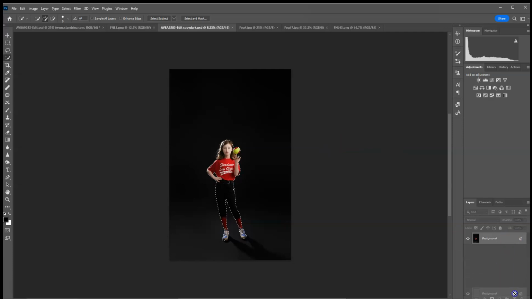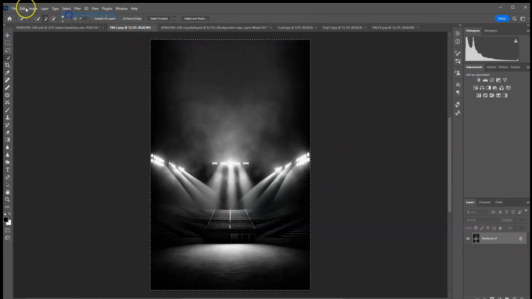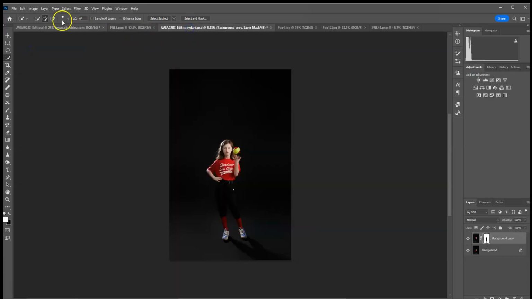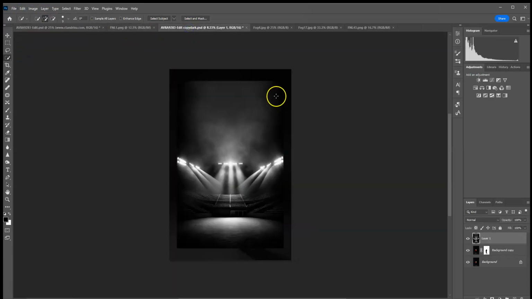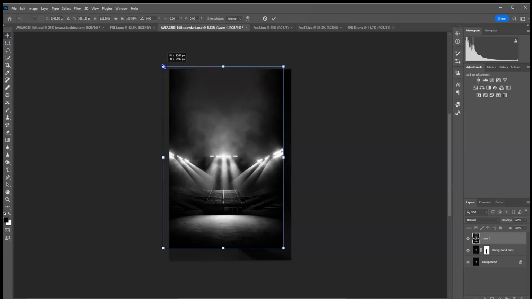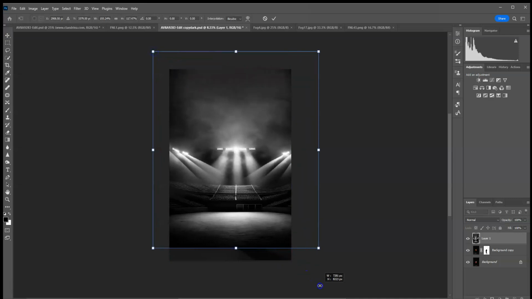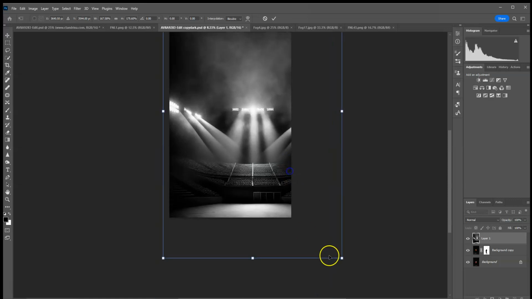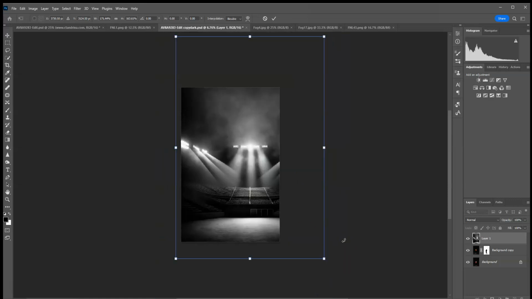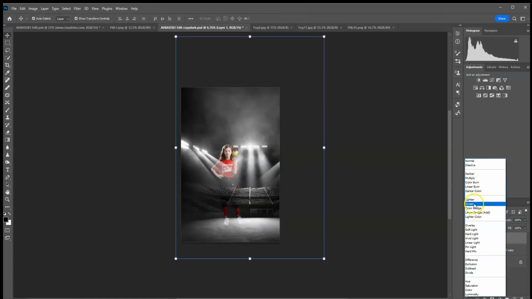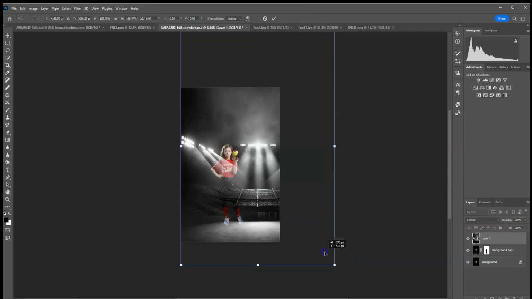I'm going to duplicate my layer, create a layer mask, and then press Ctrl or Command I on my keyboard. I'm going to go over to my overlay, select all, edit, copy, edit, and paste over my image. I'm going to drag and resize it. I'm going to change the blending mode to screen. That way I can see my subject too.